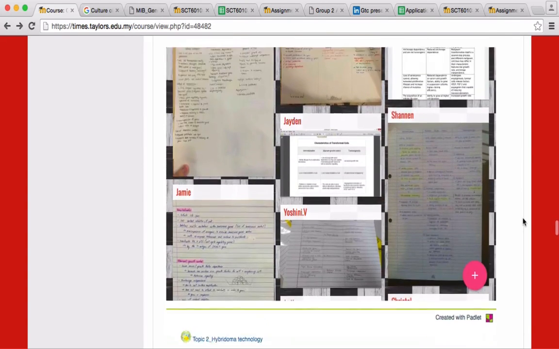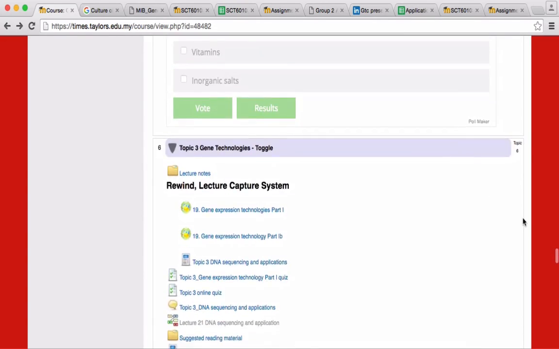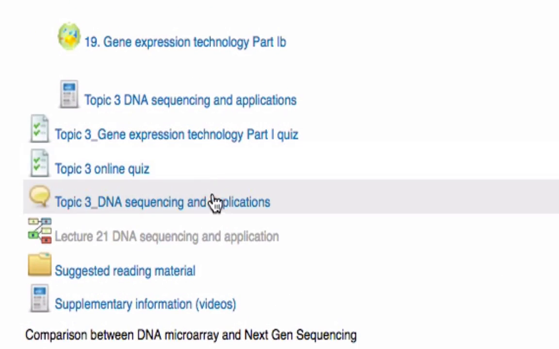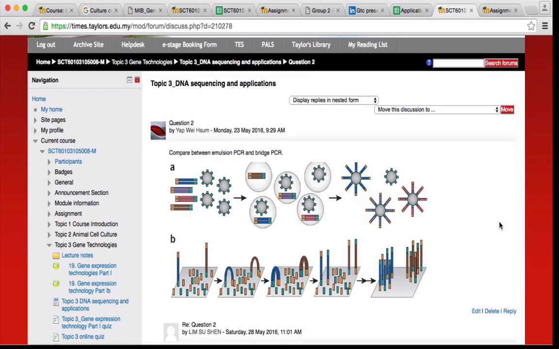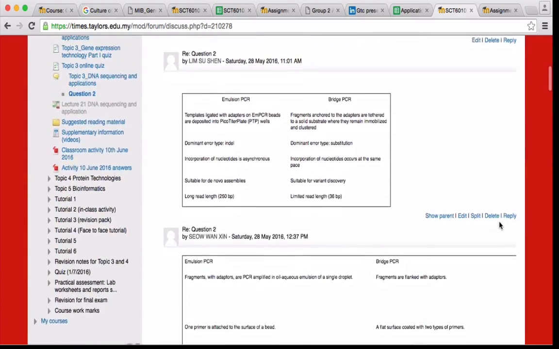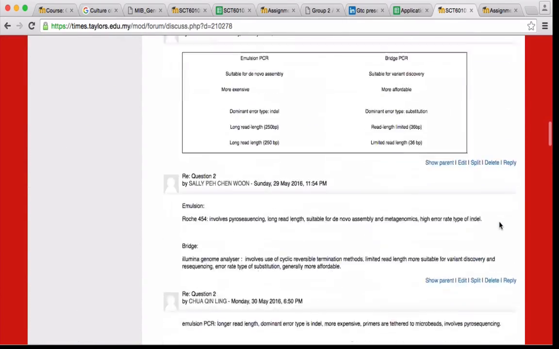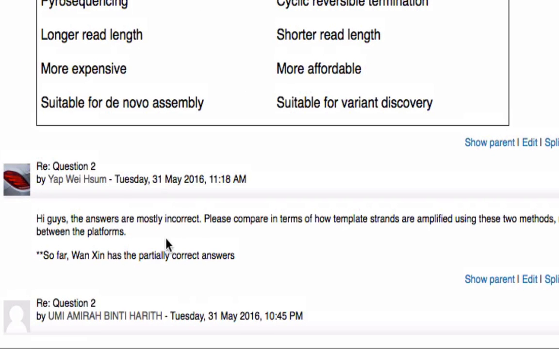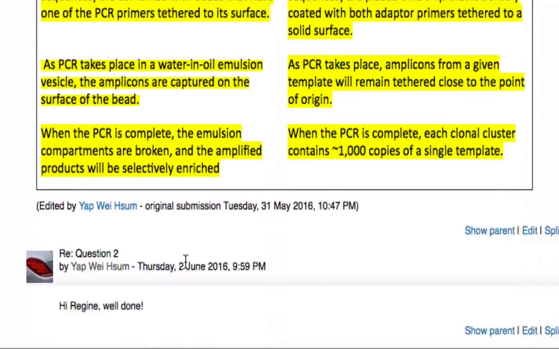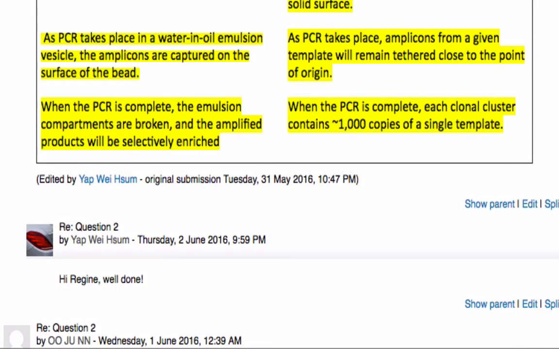Apart from that, we also have discussion forum, for example, topic 3, DNA sequencing and applications. So students will need to compare between the different types of sequencing platforms. So as the students provide their answers, I will provide feedback from time to time indicating that their answers are correct or incorrect and provide some feedback. And then students with the correct answers will be highlighted and will be given positive comments here.